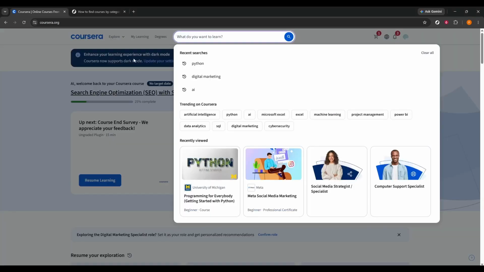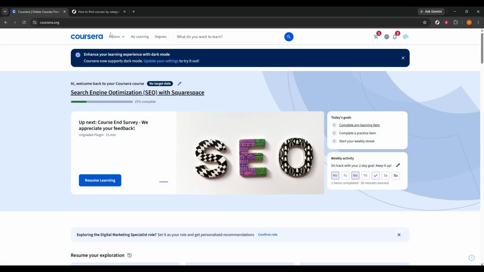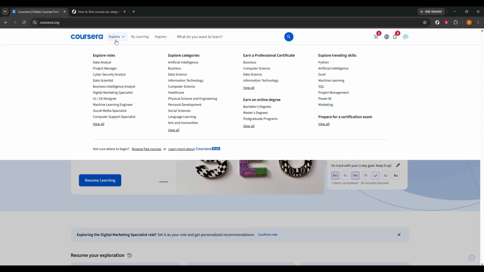Head over to the Coursera website. Now, look for the Explore button near the top of the page and click on it. This is your main gateway. You should see a big list of subject areas show up. Scroll through all of them. You've got everything from data science to personal development. It's a lot, but that's the point.